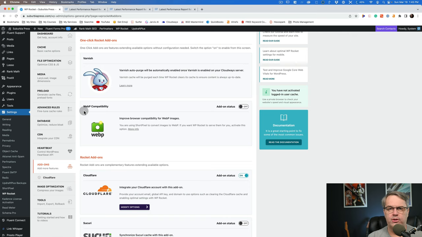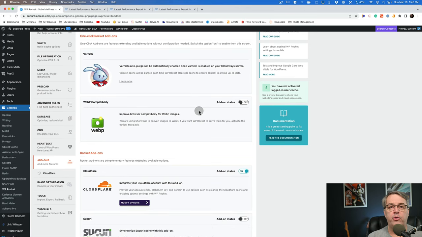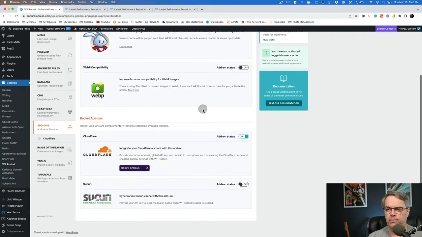This one, it's pronounced Weppy, which I don't know who made that up, but I do agree with that. You want to optimize your images, and WebP and AVIF are basically modern formats that reduce the size of your images. But I'm using ShortPixel. So you can see down here, you are using ShortPixel. I find that to be, quite honestly, the best image optimizer that I've discovered. So I've got this turned off.